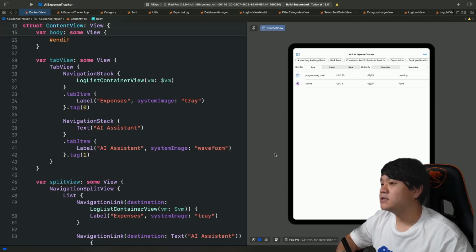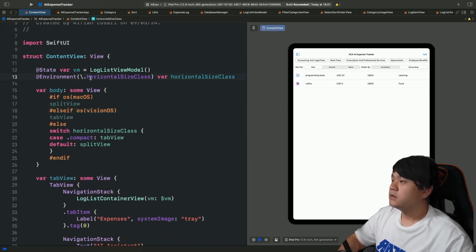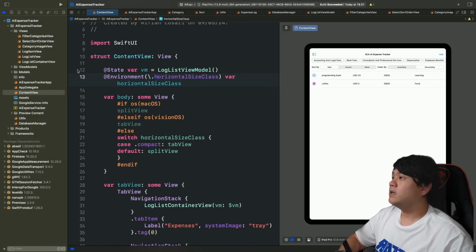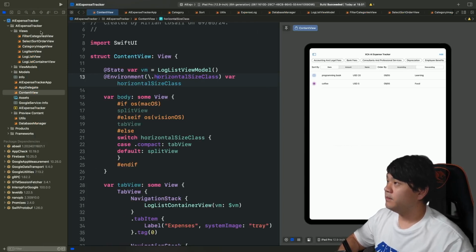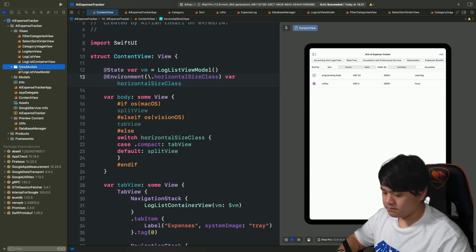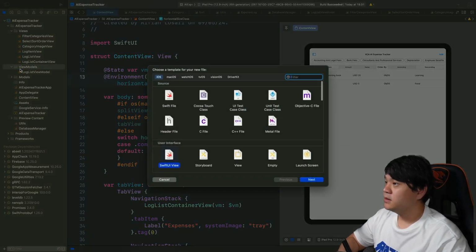It's going to be either split view or the tab view based on this logic that we put inside the body. Okay, now let's move on to implement the log form implementation. This will be the final part of this video. Log form. Let's begin from the view model. Let's declare a SwiftUI file first.